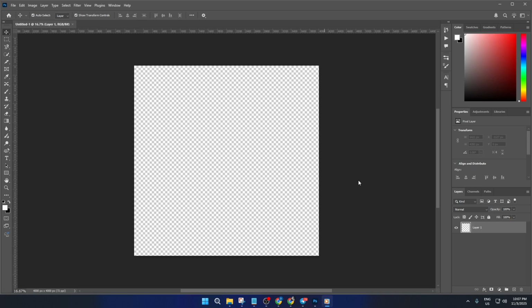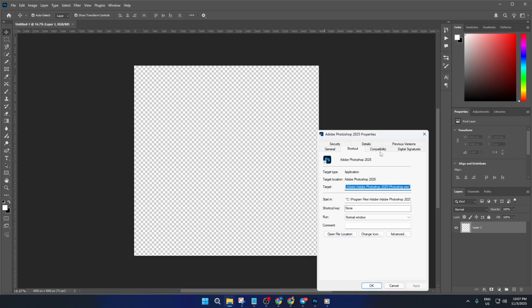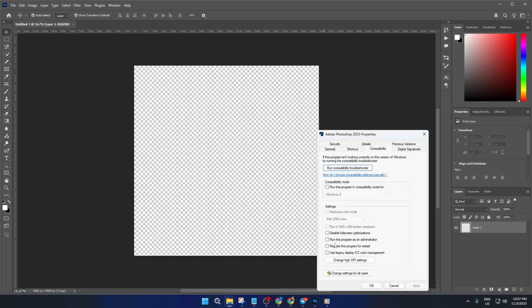To fix this, close Photoshop if it's open, then locate your Photoshop shortcut. Maybe that's on your desktop or in your Start menu. Right-click the shortcut and choose Properties. In the window that appears, go to the Compatibility tab. Here's the key part: look for a checkbox that says Run this program as an administrator. If it's checked, go ahead and uncheck it. Click Apply, then OK. Now launch Photoshop normally without administrator privileges.